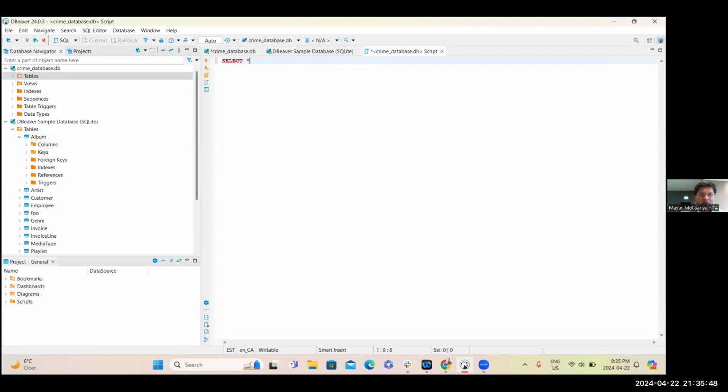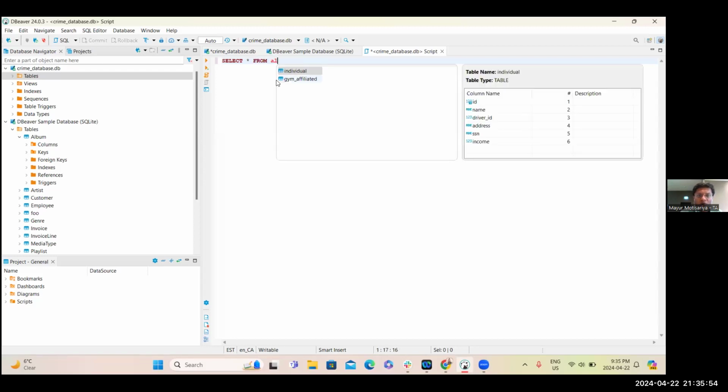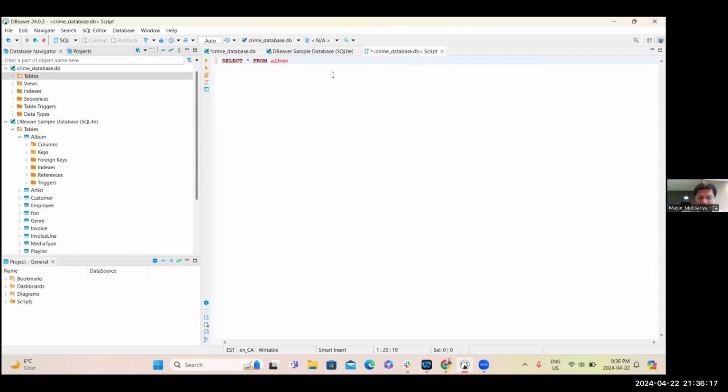So I can say select star from. If I hit from and say album, right now it will not give me the option for album, because the album table actually exists in the sample database that is given. So you have to be very careful when you execute a query. The database that is selected is very important. Right now it can only read the tables in the crime database file. Are we good? Yes. So the album table doesn't really exist.